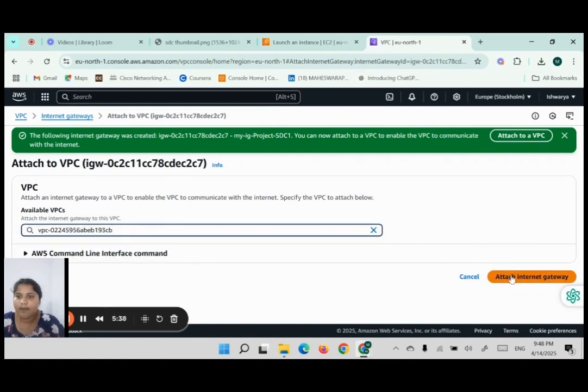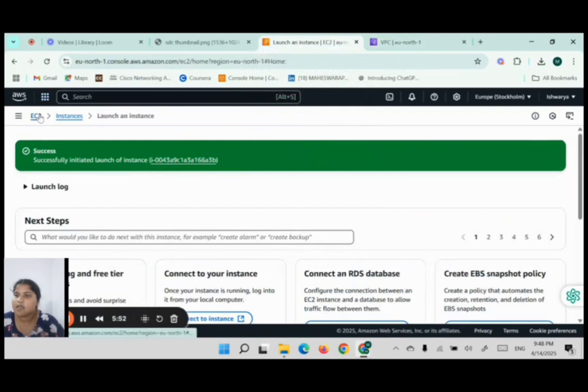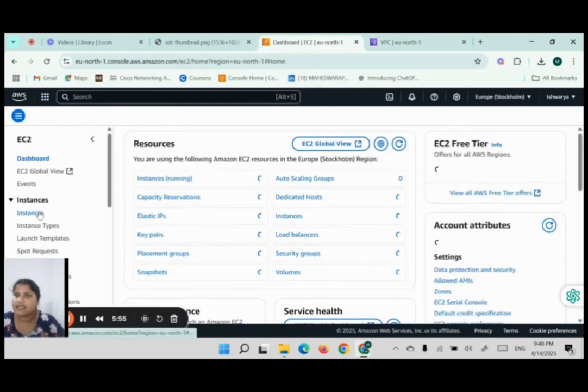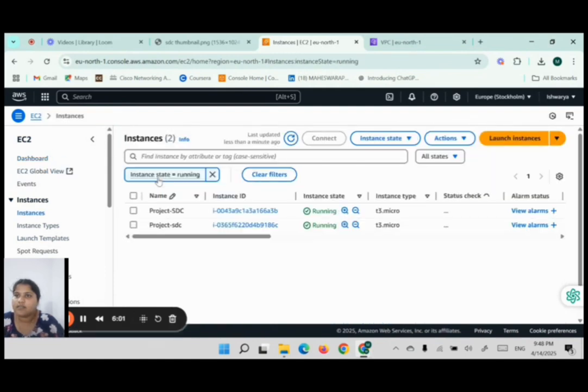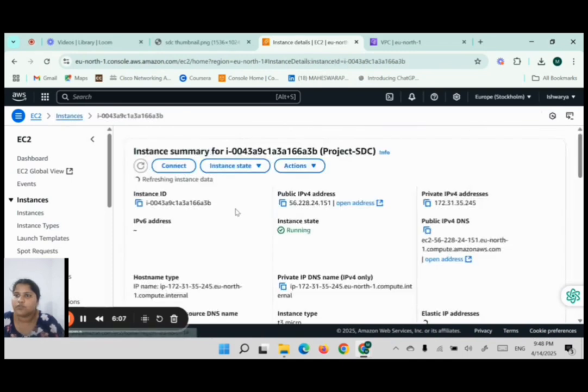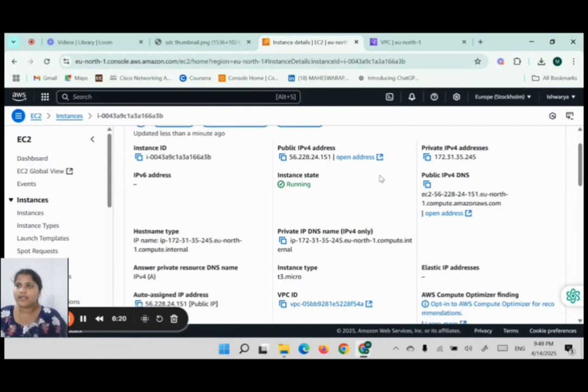Let's move back to our last tab, which is the EC2 dashboard. Here are the instances. So this is our project instance, SDC project. Tap on the instance. This is the instance ID. So these are the public and private addresses. So the instance is running. Yeah, this is all about our project details. So let's go to EC2 Instance Connect.